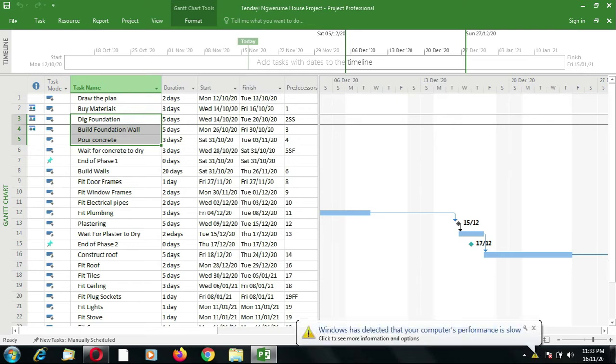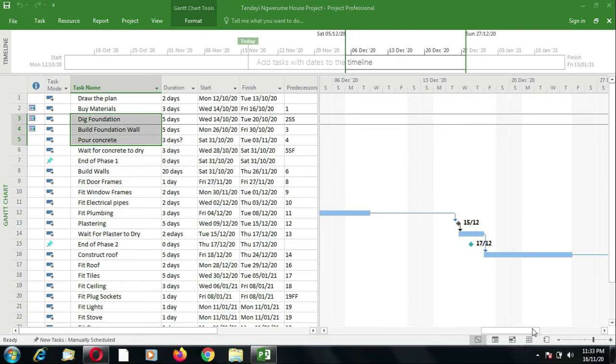In order for us to create these summary tasks, we can use what we call a top-down approach, where we start by creating the summary task, for example, the foundation, and then afterwards we bring in the subtasks that come in under that summary task. So it's top-down because we start with the top item, which is the main item, the summary item.